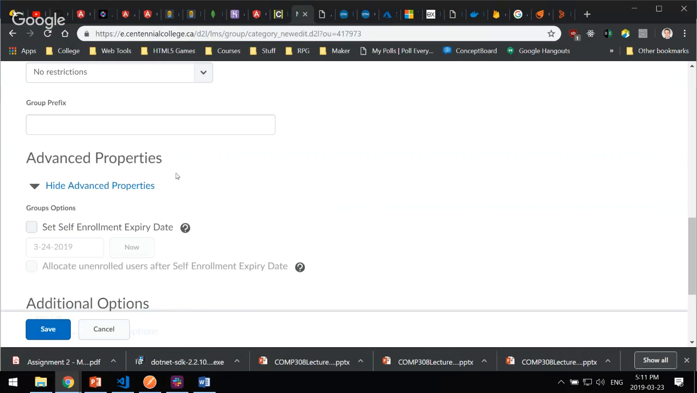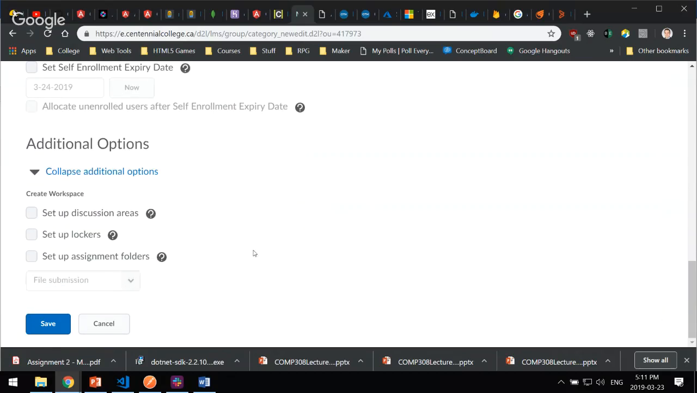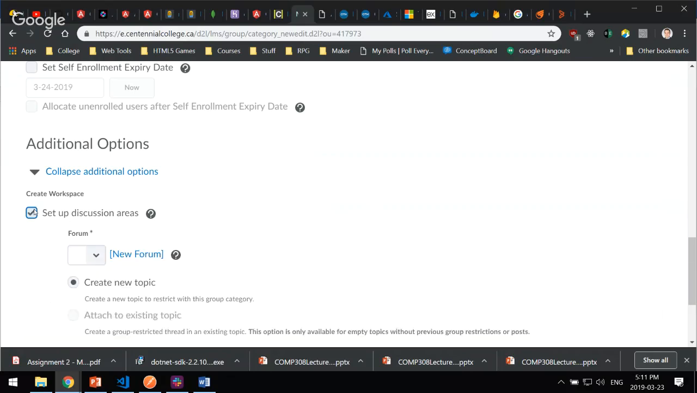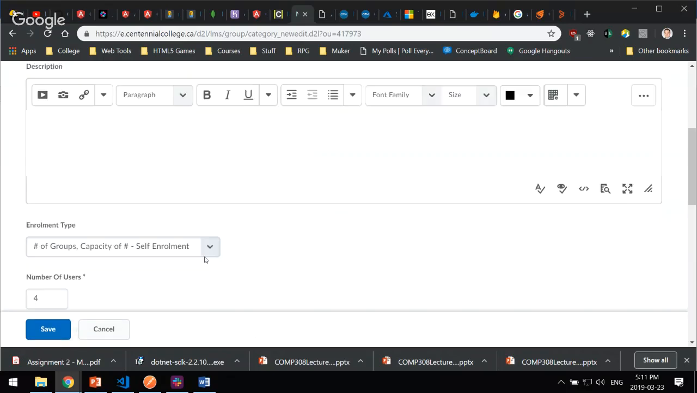What if somebody wants to be on their own? No, it's not going to be that. I'll just delete that group. I'll set up assignment folders. I don't have assignment folders yet, but I can set them up. I'd definitely set up discussion areas if you want, but actually, we have Slack, so that doesn't make any sense. Lockers, same thing. I don't have to do any of this stuff. Just groups.